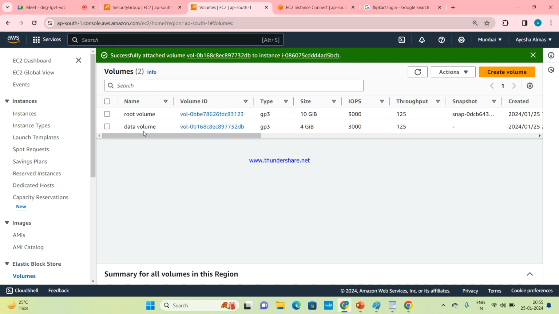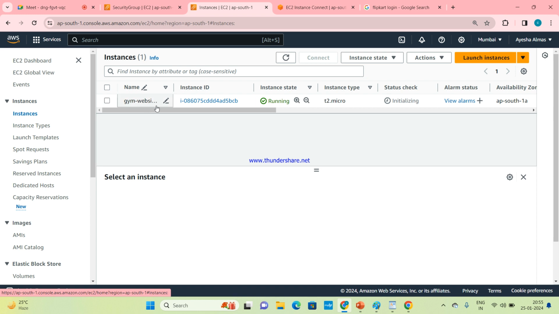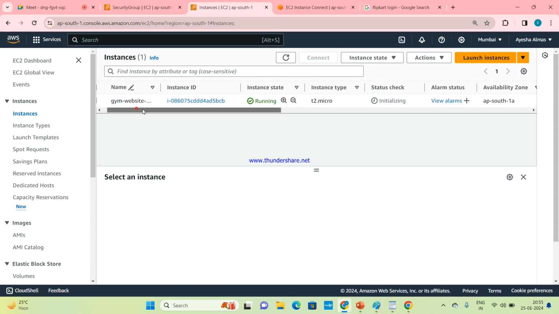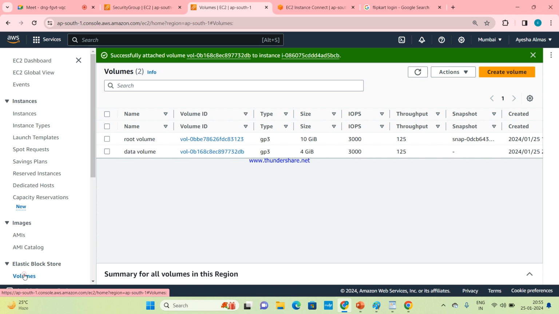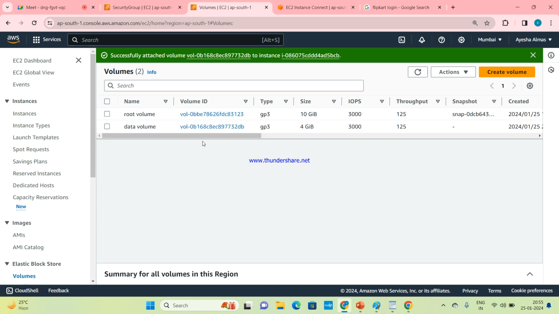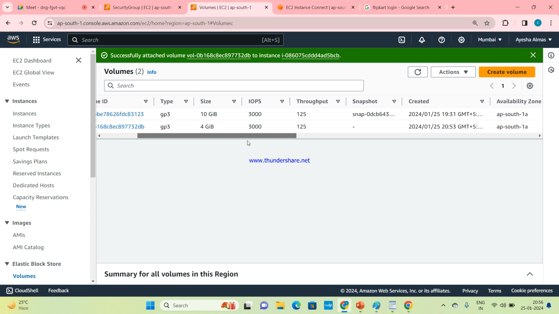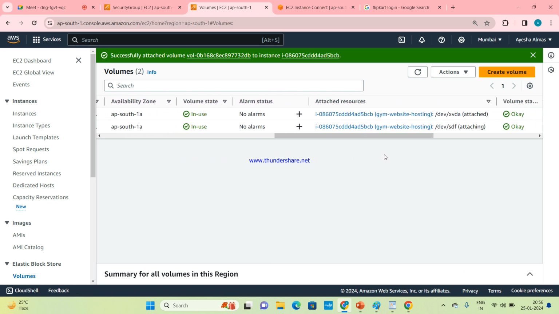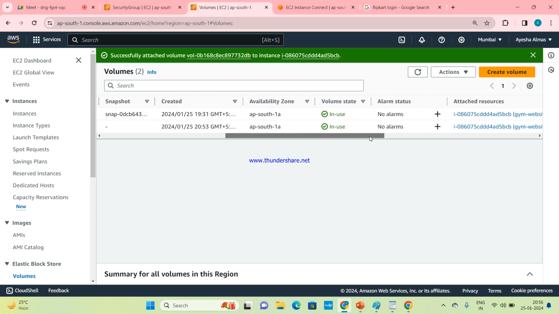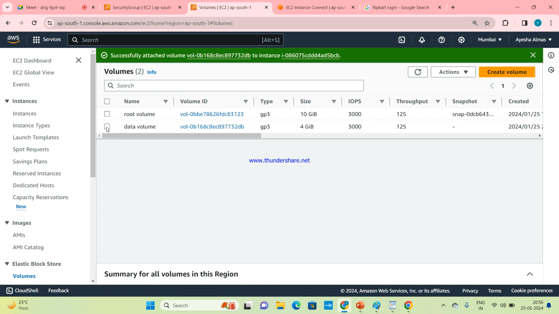So now this is my instance, right? Gym instance. Gym server. What is the size of the volume of my gym server? 10 and 4, 14. 10 plus 4, 14. Very good. How? I have created another volume and I have attached that volume to this server. Clear, everyone?